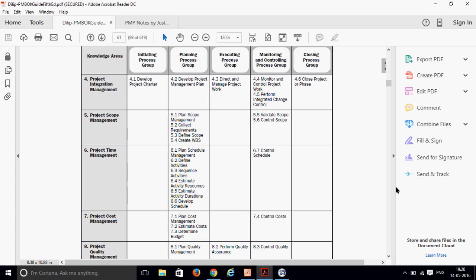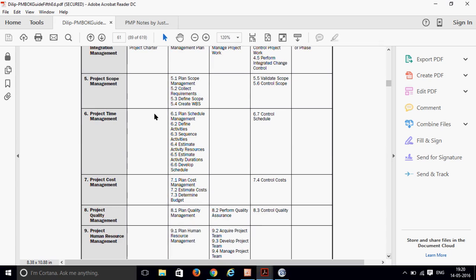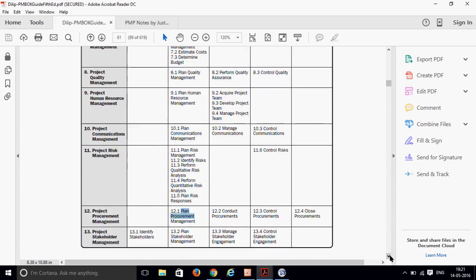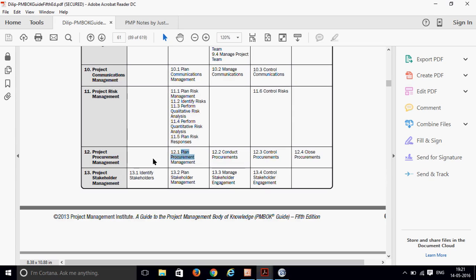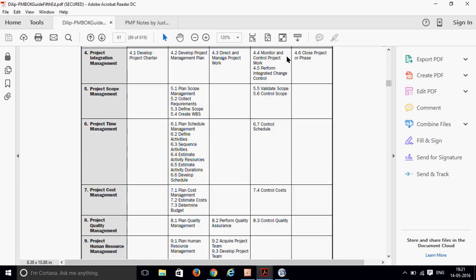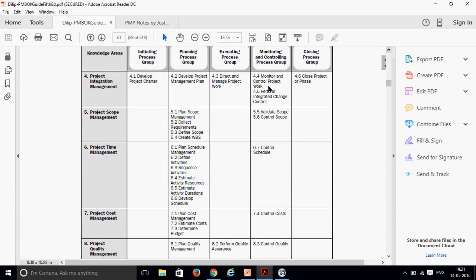Planning has it, but executing and closing don't have it. If you see this whole table, this diagram, and this project time management, and the same thing for every knowledge area except integration management, you won't find any knowledge area where you'll have a process in each and every process group. So in integration management, we actually have 6 processes, and these 6 processes are distributed into these 5 process groups. So this is a very important factor in terms of project integration management.